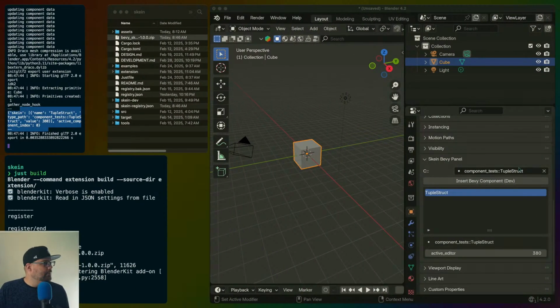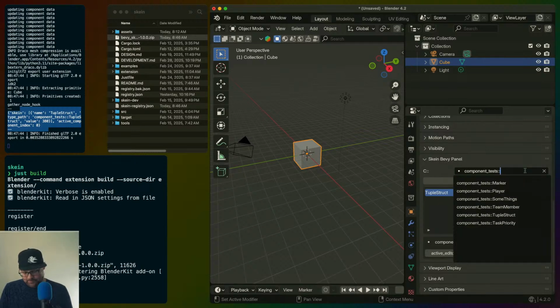Let's find one of these other ones. What else do we have? Some things is going to be tougher, I think. Barbecue. Oh, more lawn mowing. Barbecue sounds better than lawn mowing.